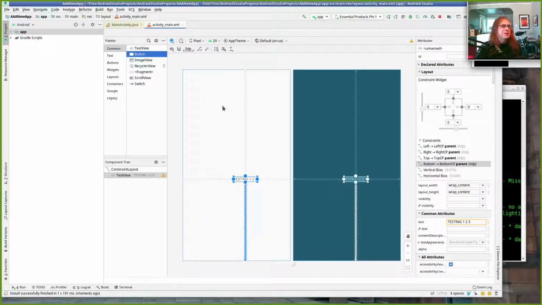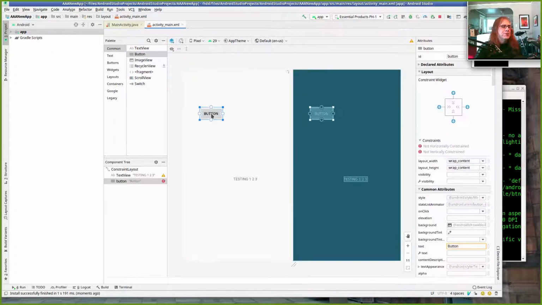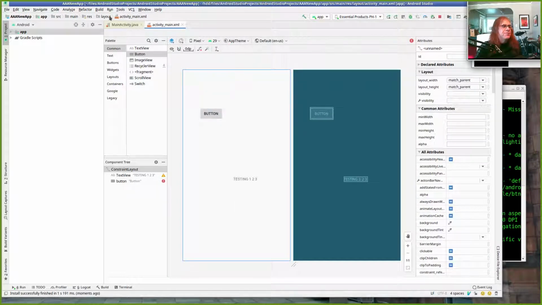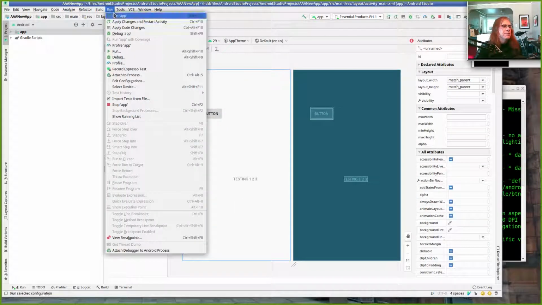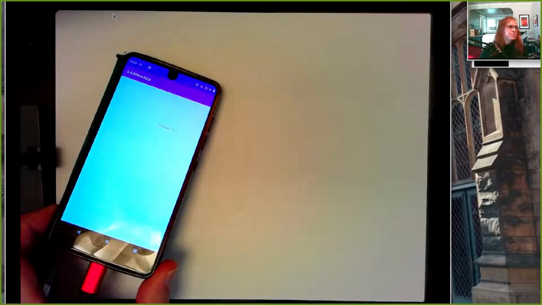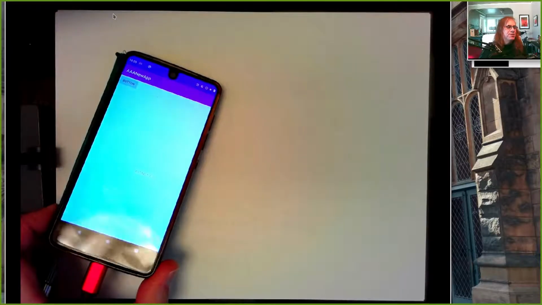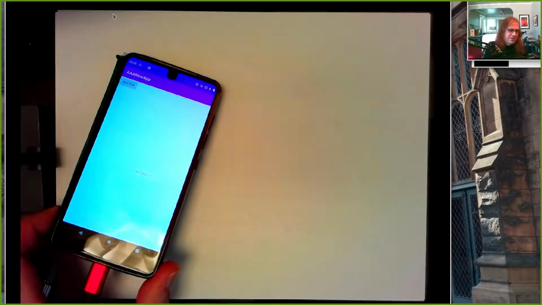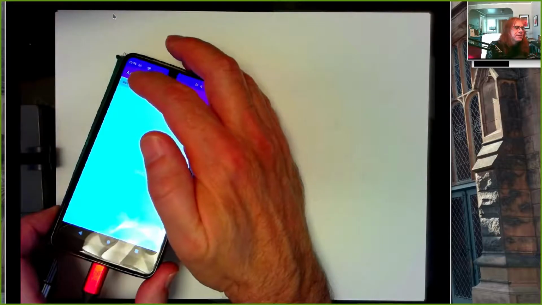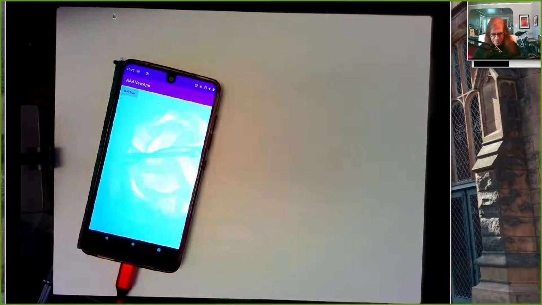All right, so I'm going to click on a button, and I'm going to drag a button right over here. So there's a button. All right. Now if I run this, something unexpected happens. So we'll dump that onto my phone, and my button is all the way up there in the upper left. Right, and it's a button. I can click on it. It doesn't do anything, but it's clickable.